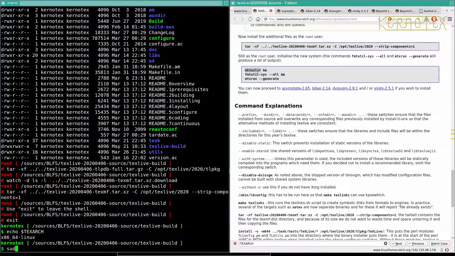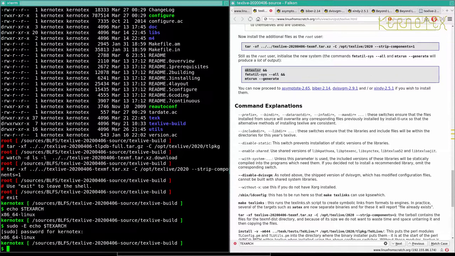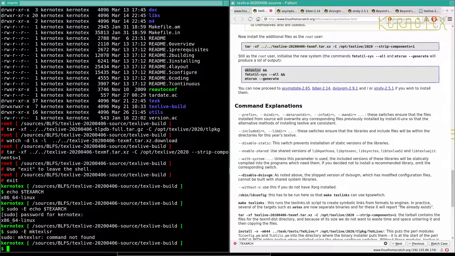There it is there. So sudo -c. If we do sudo -c echo Texarch, it should also produce the same output, which it does, to prove that it's being passed down to the spawned root shell. So let's do the first one. That's a good start.